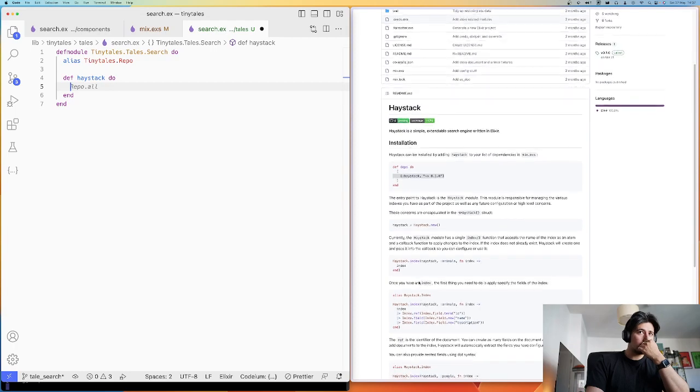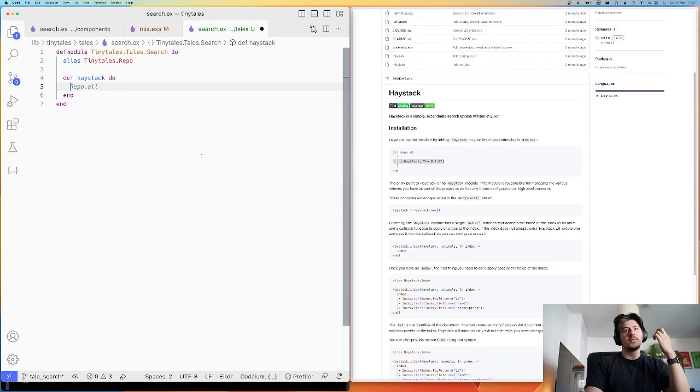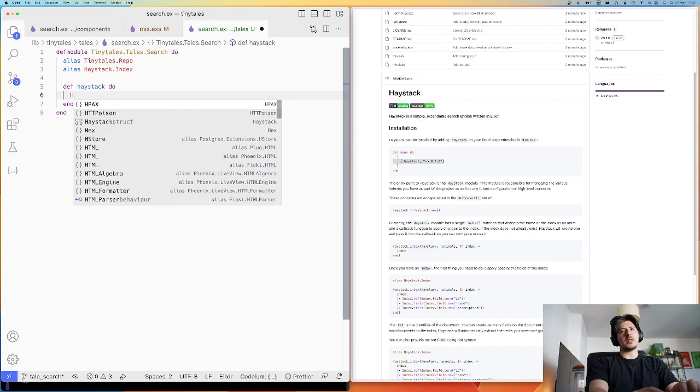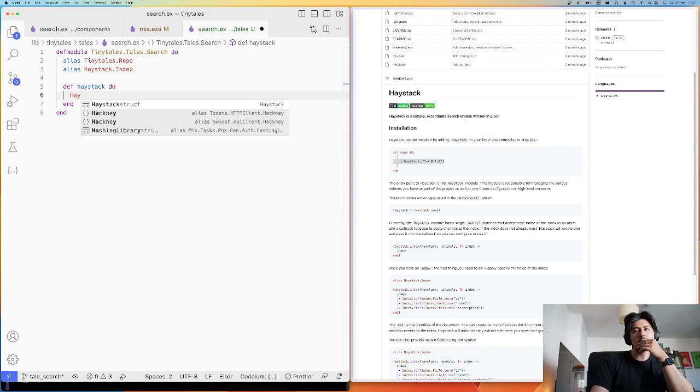So yeah, let's create my index. I'm going to want to alias Haystack.Index because I'm going to be using that a bunch. And then what I want to do is haystack. I mean, I still need to make a new one.